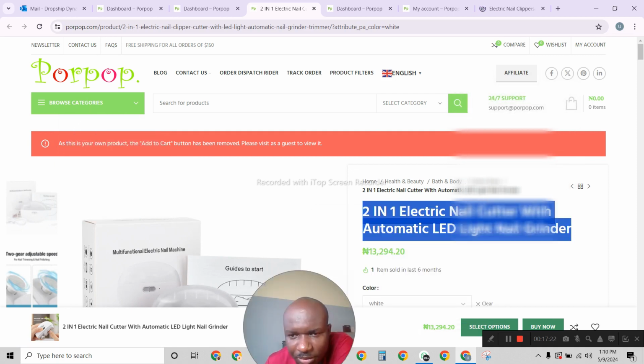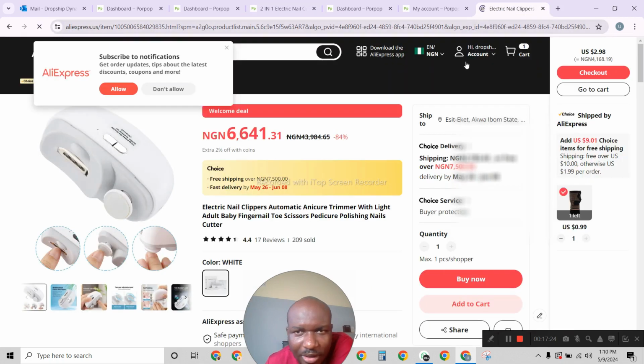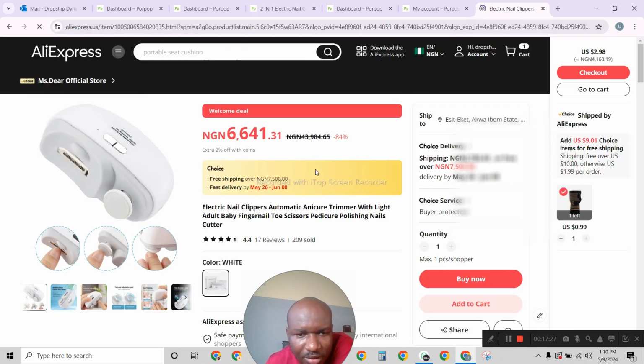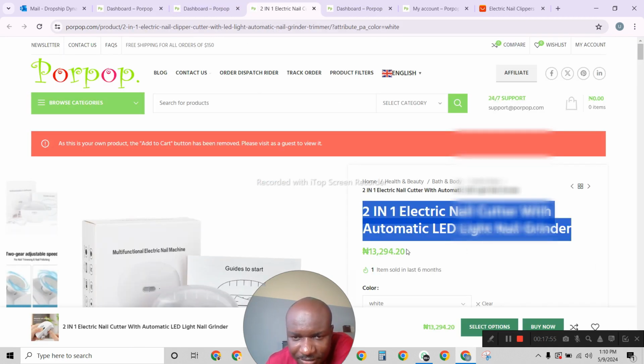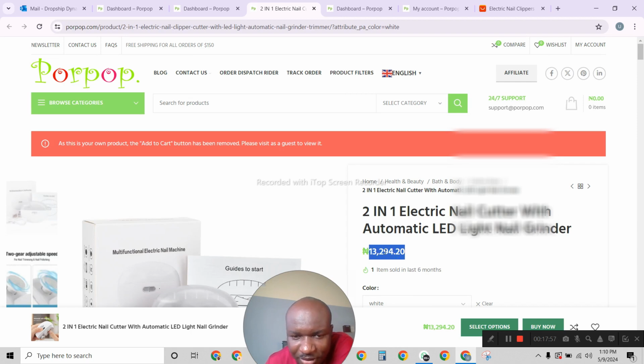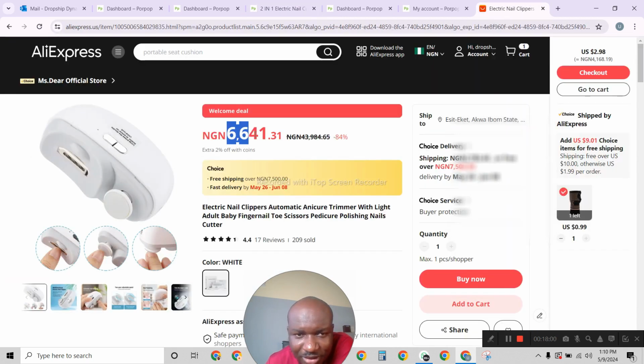So what I did was copy this product and paste it here, and I was able to see that the product cost here is 6,000 something in naira. What happened here, I'm going to explain very briefly for you to understand. This is the same product we are selling at 13,000 naira. This is the same product we sold at 13,000, and the initial price of that product is just 6,000 naira.